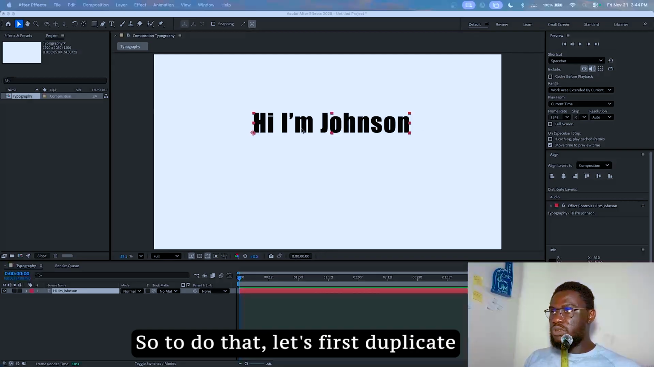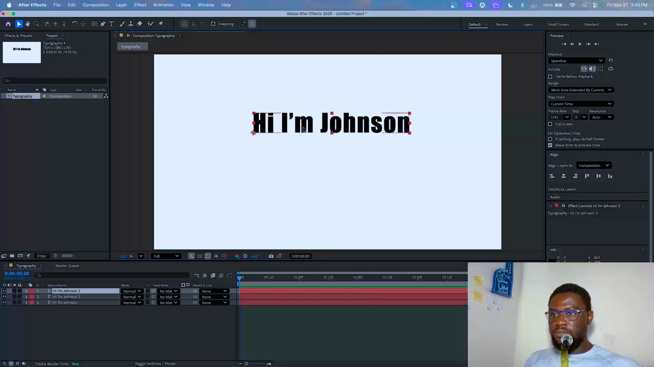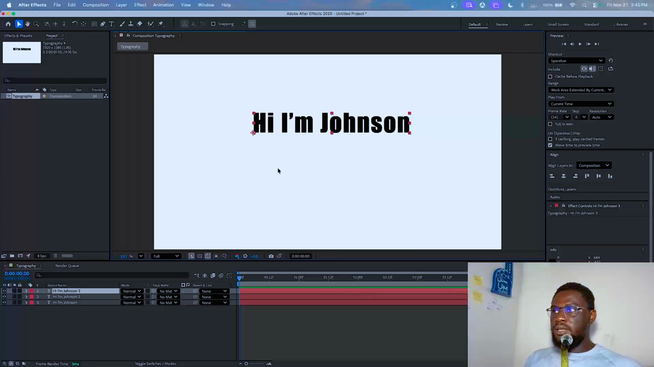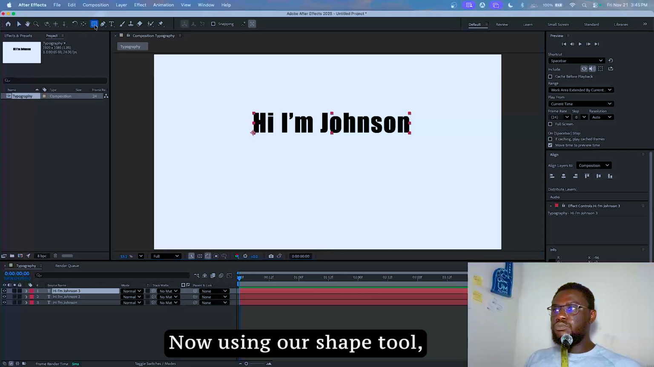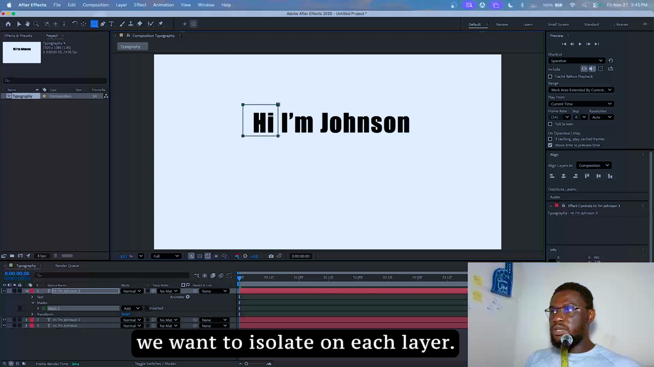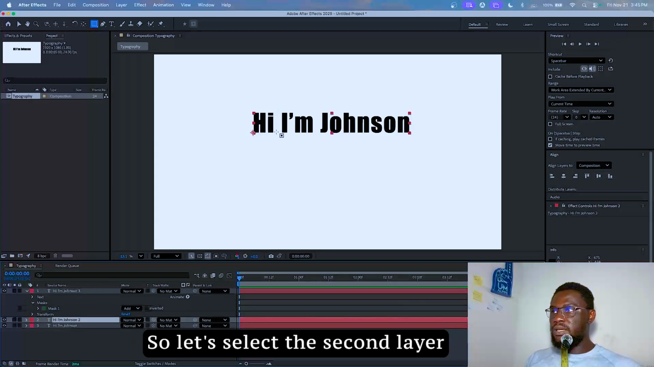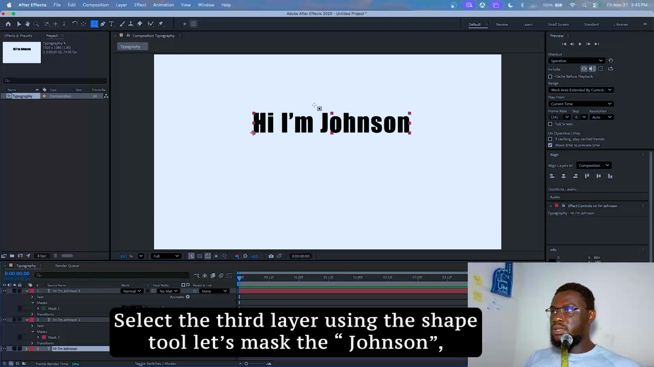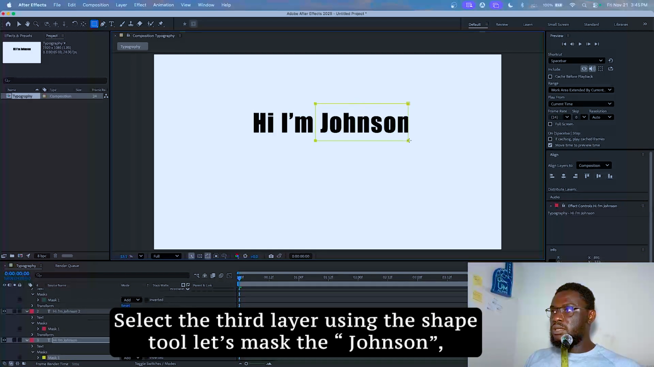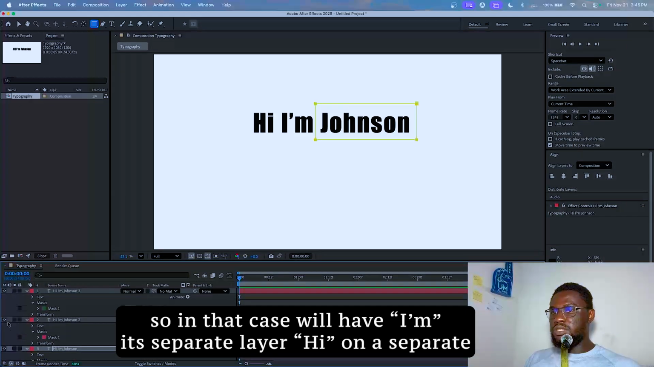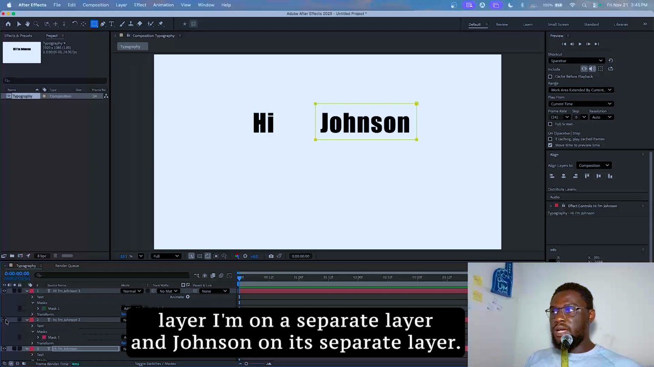Now, in order to animate each word separately, we need to isolate each word into its own layer. So to do that, let's first duplicate our layer. Because mine has only 3 words, I'll duplicate my layer twice. Now, using our shape tool, let's select our layer and mark the word we want to isolate on each layer. So let's select the second layer. Using the shape tool, let's mark the I'm. Select the third layer. Using the shape tool, let's mark the Johnson. So in that case, we'll have Hi on its separate layer, I'm on its separate layer, and Johnson on its separate layer.